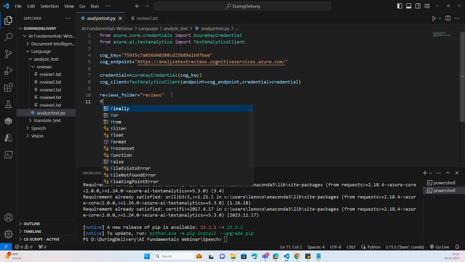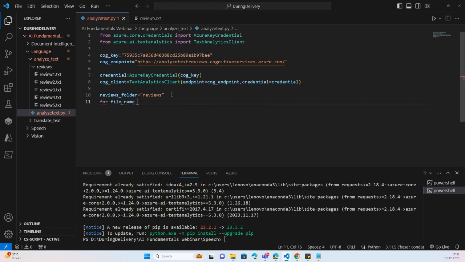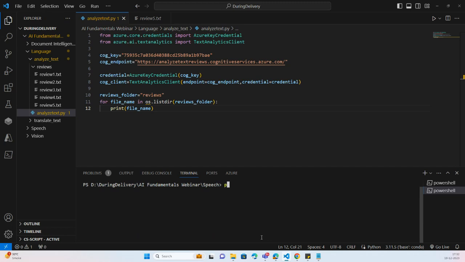Okay, fine. And then I will say, for each file in this folder, I want to go ahead and specify the file name. Let me do that. Here we go. I'll save and try to run this code, and let's see whether I'm able to print all the file names at least.